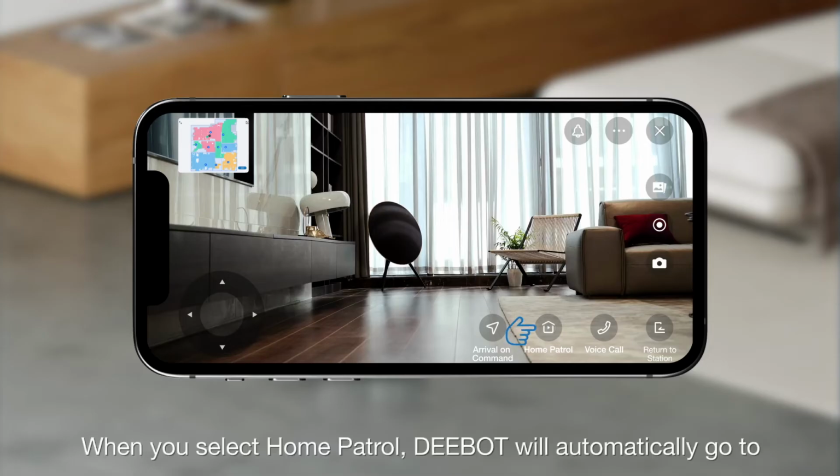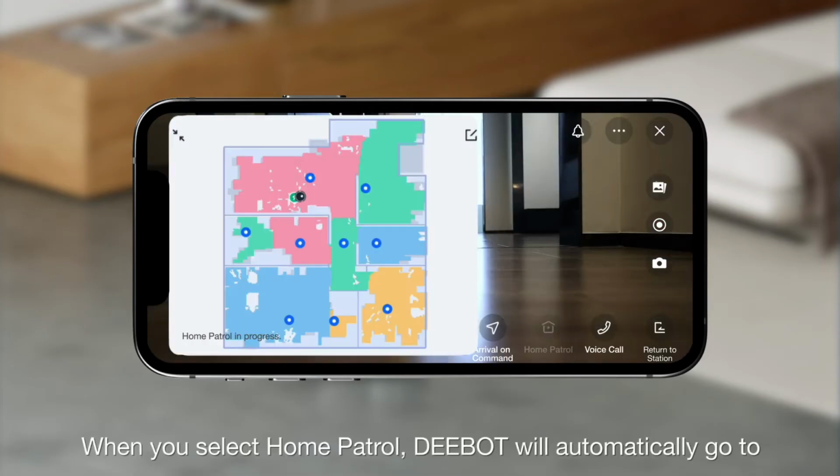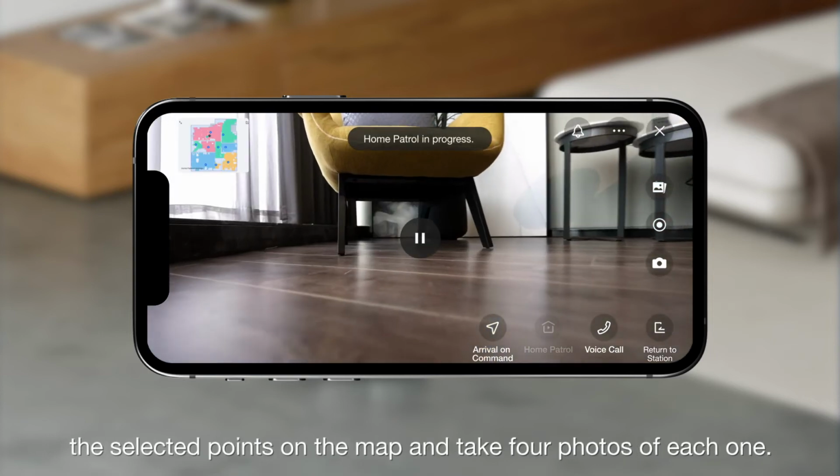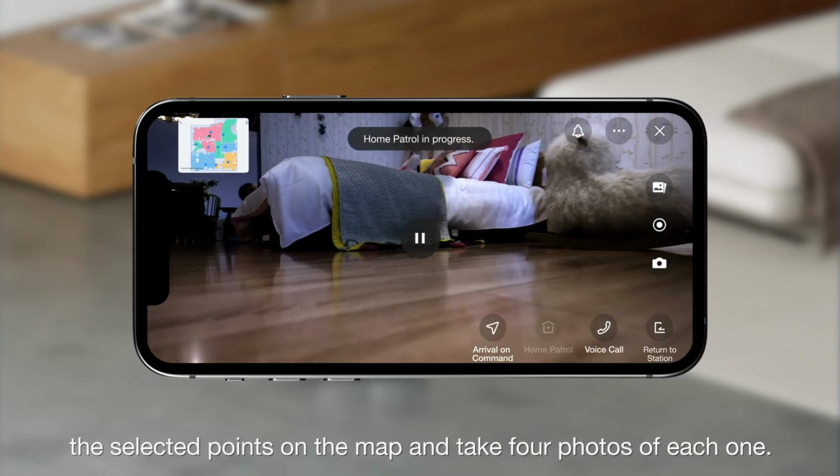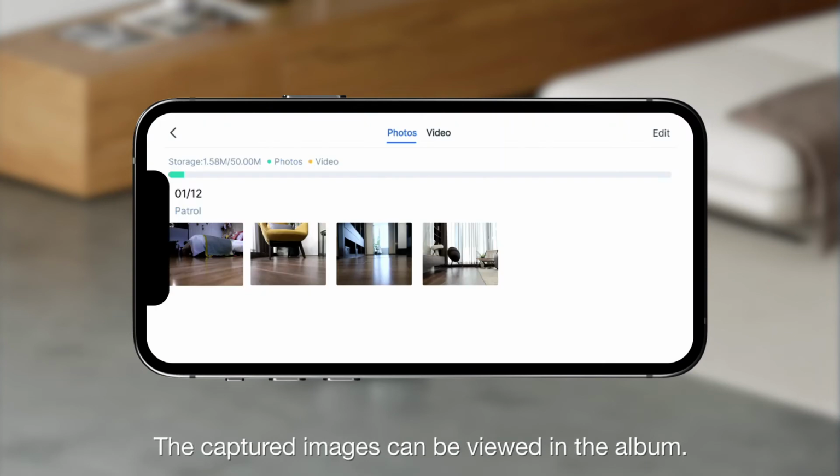When you select Home Patrol, DEEBOT will automatically go to the selected points on the map and take 4 photos of each one. The captured images can be viewed in the album.